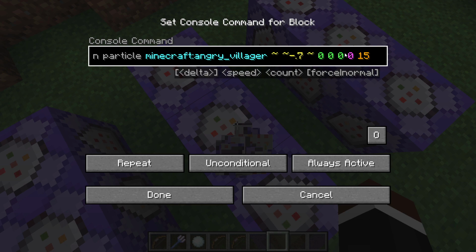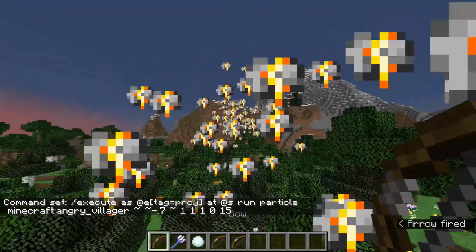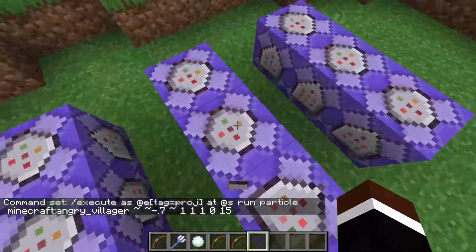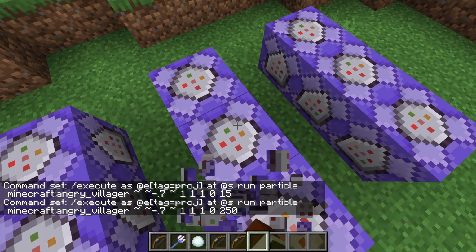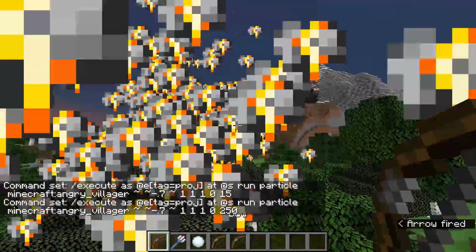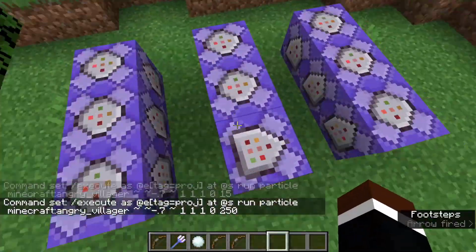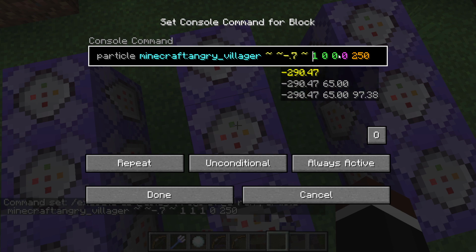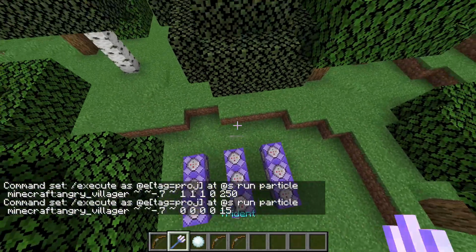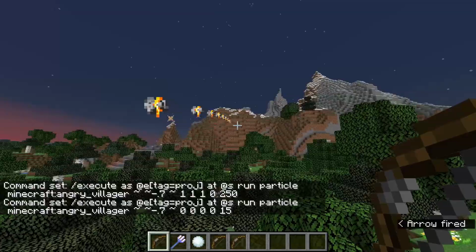So right here it says 15, but what difference does it actually make? So if I go ahead and change these all to 1, shoot with the arrow, you see there are a certain amount of particles, and that's what we have right here. But let's say we want to change it, have more particles. If I set this to 250 particles, you're going to see a lot more particles. So usually for this kind of stuff, you want to leave it on a decently low amount of particles. There we go. Changing it back to 15. And yeah, that's basically a particle command.